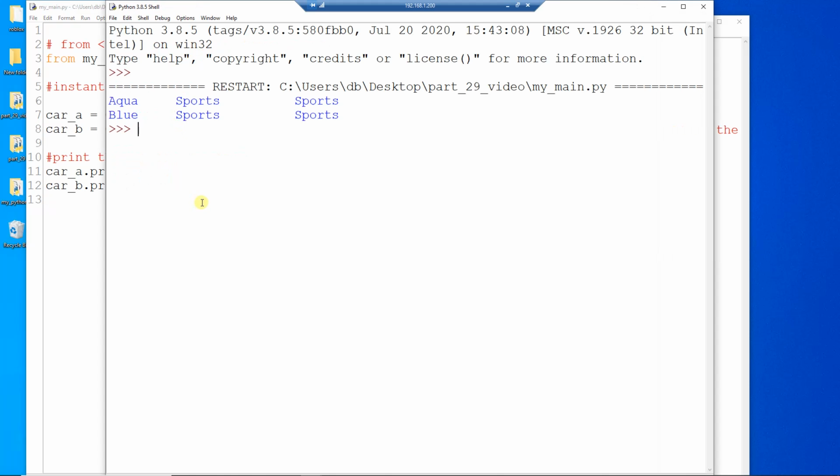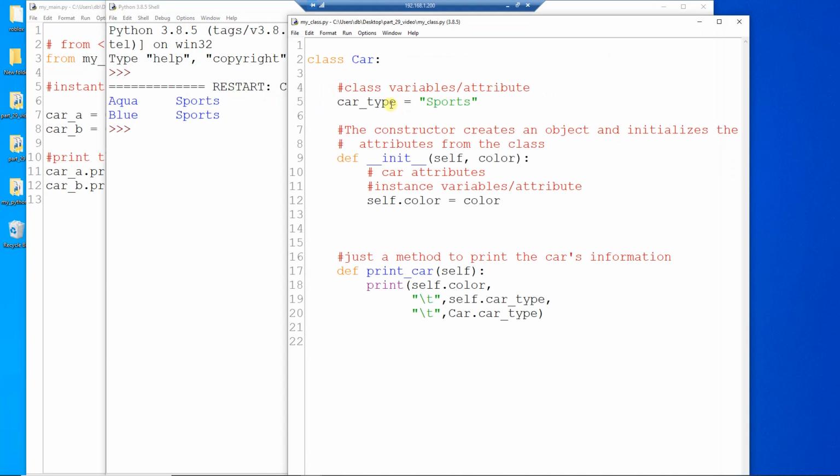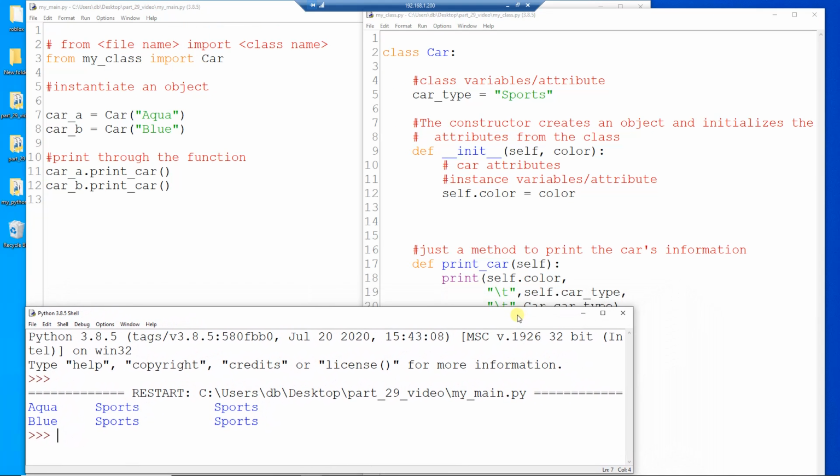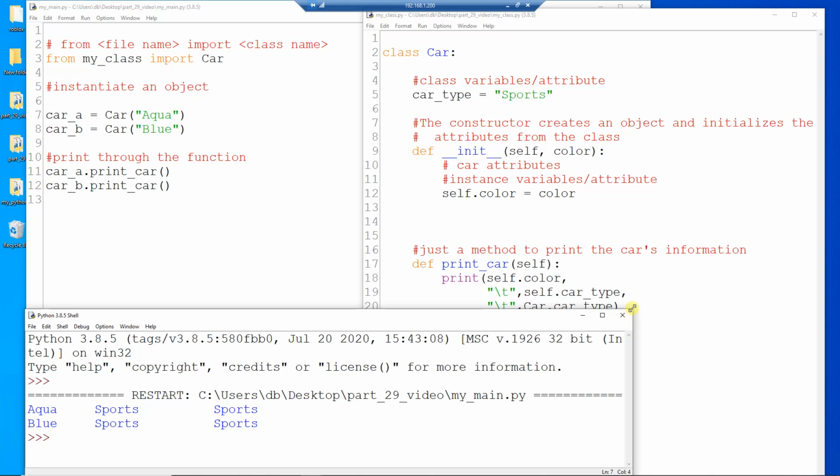So I'm going to run this program. And when I run it, I get aqua from car A. And then the car type is sports and sports. Now the car type here comes from the class attribute. And now I'm going to show you how you should use these attributes.